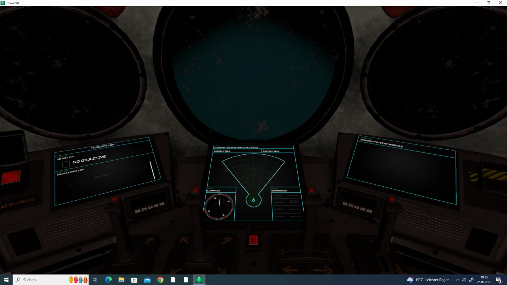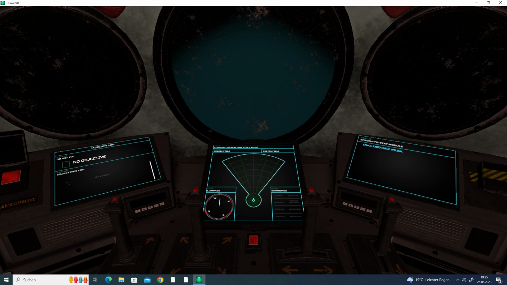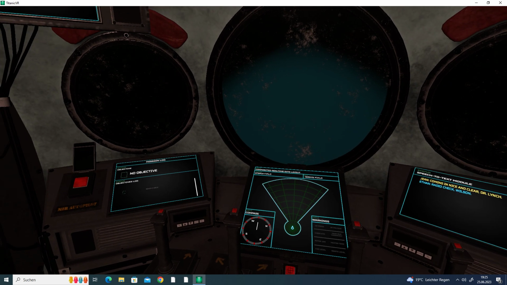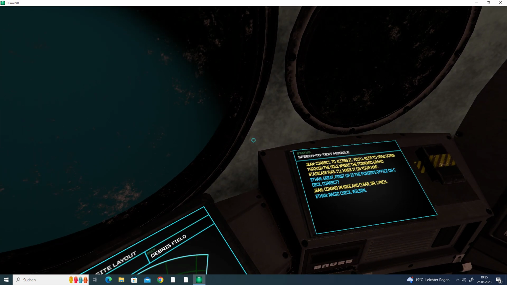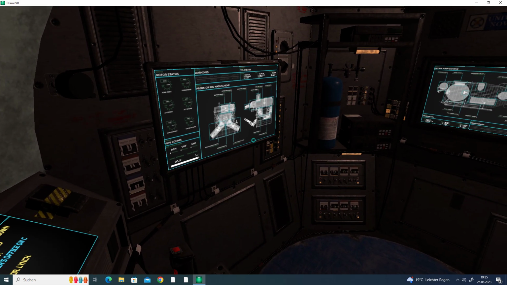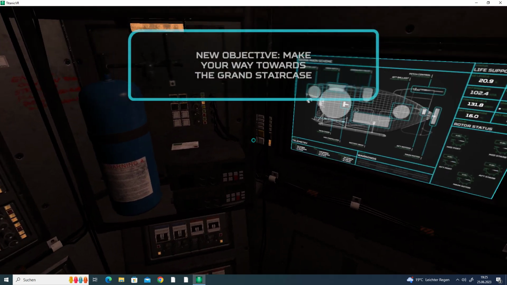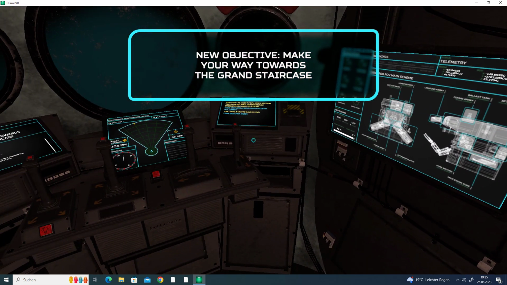Radio check, Wilson. Coming in nice and clear, Dr. Lynch. Great. First up is the purser's office on C deck, correct? Correct. To access it, you'll need to head down through the hole where the forward grand staircase was. I'll mark it on your map.